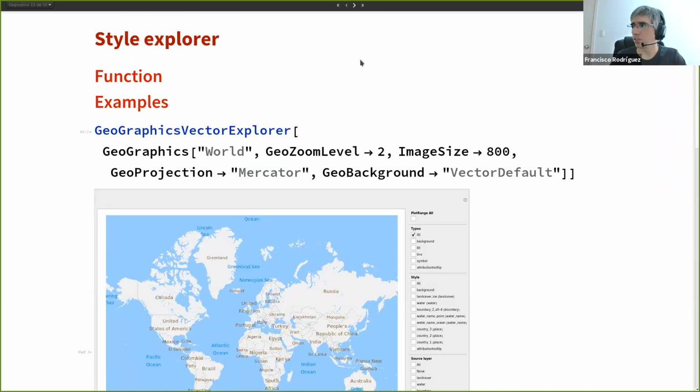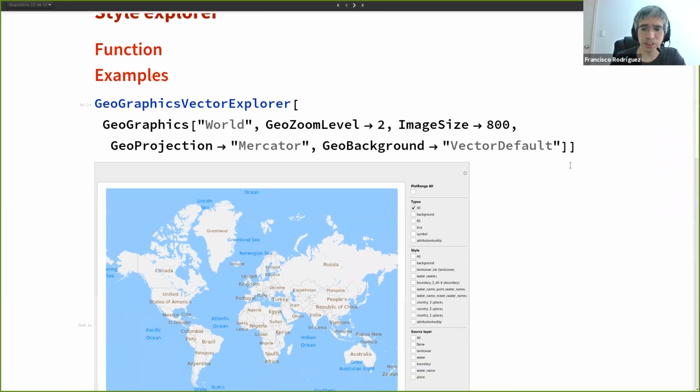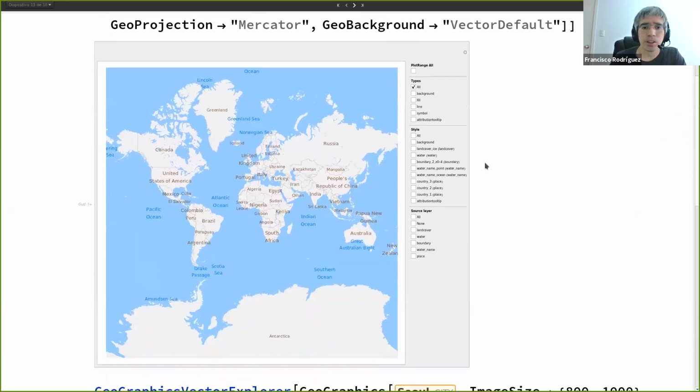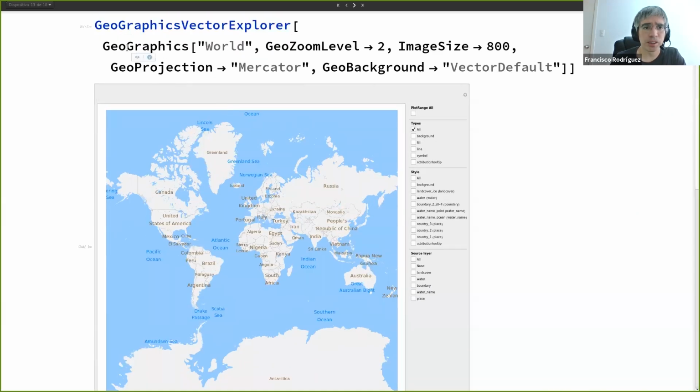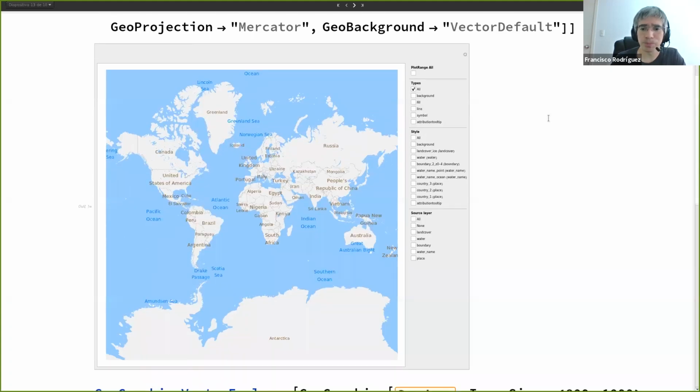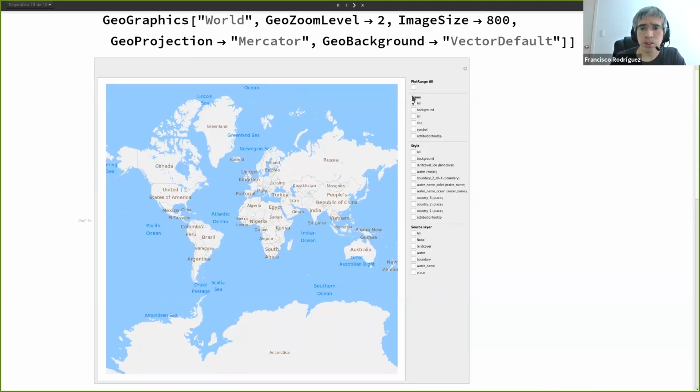So I created a small function to show how these style layers work internally. Here is a full map, and you can see the parameters of the map here: the world at zoom 2, some size, using Mercator projection, and using this new vector default background. So these are the different types of style layers. We have the fill style layers, the line style layers, the symbol style layers, and some extra layers.